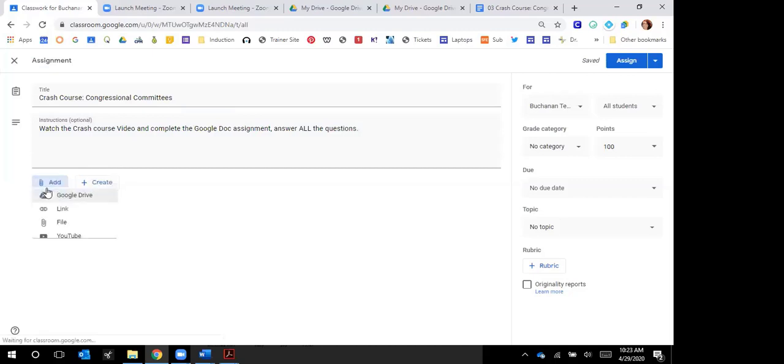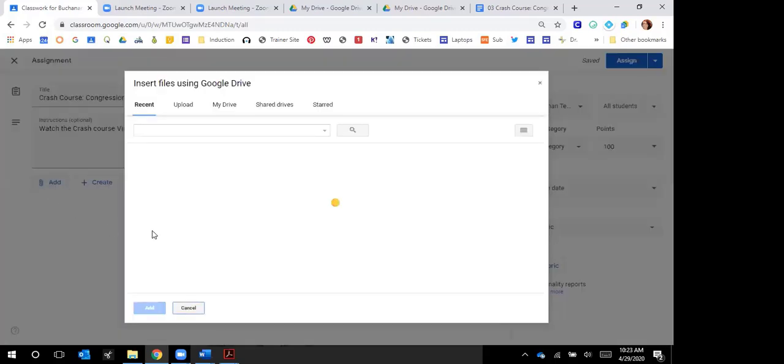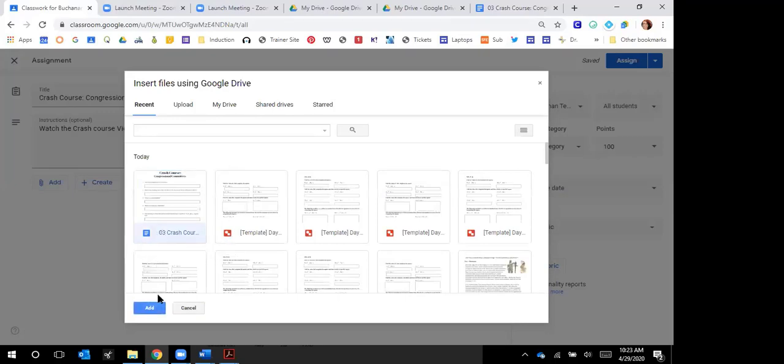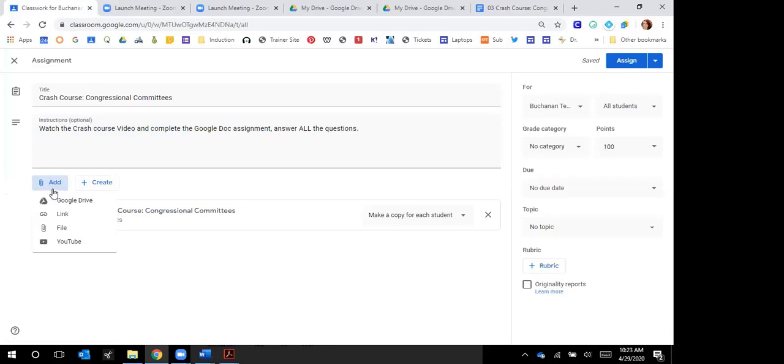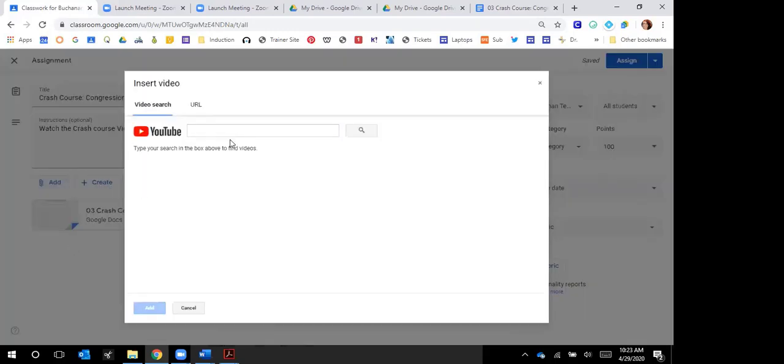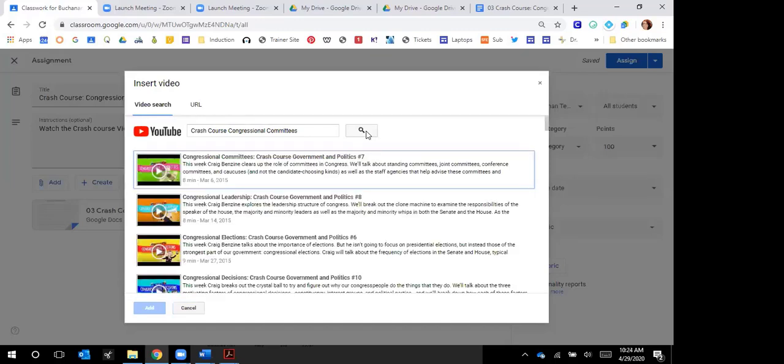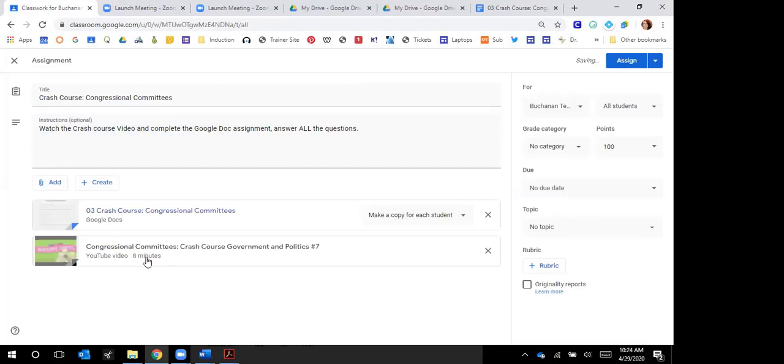So very simple, I'm going to add Google Drive, and I'm going to add that Google Doc that I've already created. Now my students, I want a copy for each student that is always the same, but what we're doing a little bit differently right now is I actually want to attach the YouTube video link to this assignment as well. And so I'm going to go add YouTube, and I'm just going to search what that YouTube video was, Crash Course Congressional Committees. On my assignment, I always title it the same as the video, so it's easy for me to search. Congressional Committees, number 7, there it is. I click, I add, and now my students can watch the video.